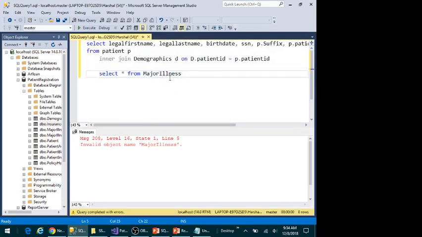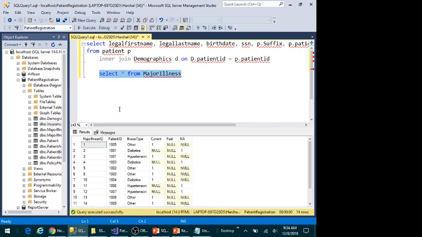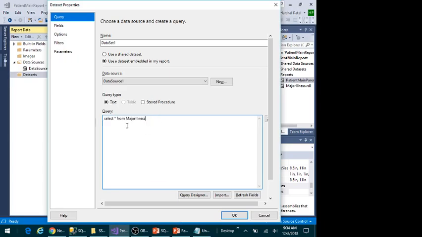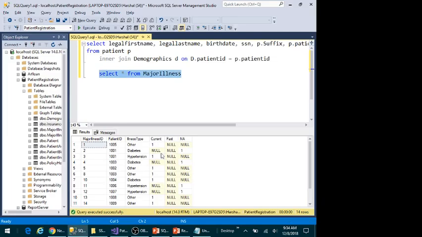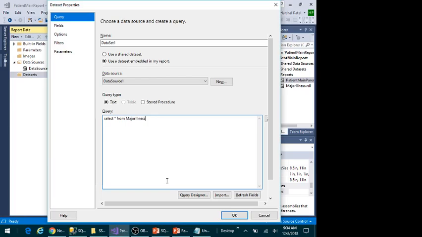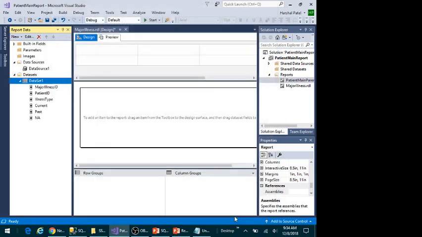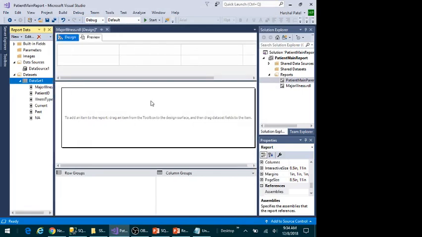Yeah, see, ILL. Oh, here, patient. Make sure you select the right one. Okay, good. My query is fine. So I have major illness, and it returns current, past, NA, and so on, as is, no changes. So I'll click OK. All the fields are there. Now this report does not have a header or footer.